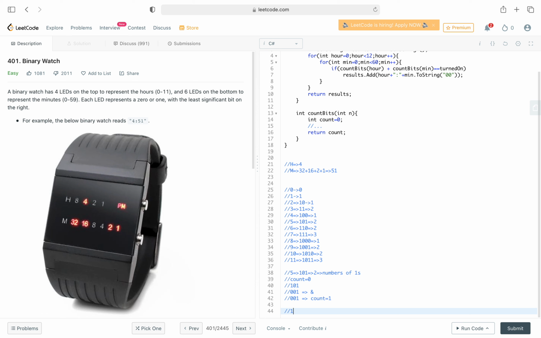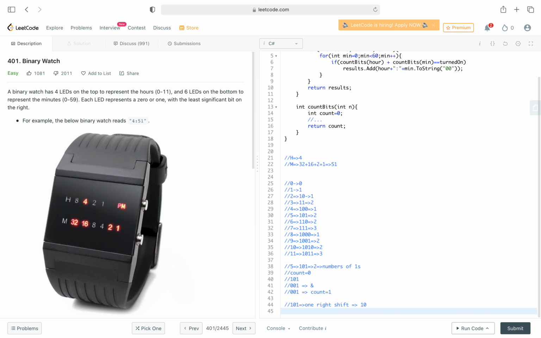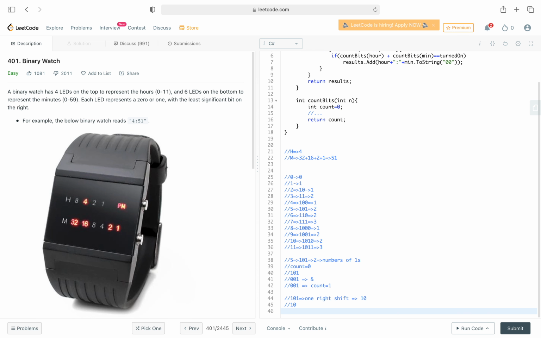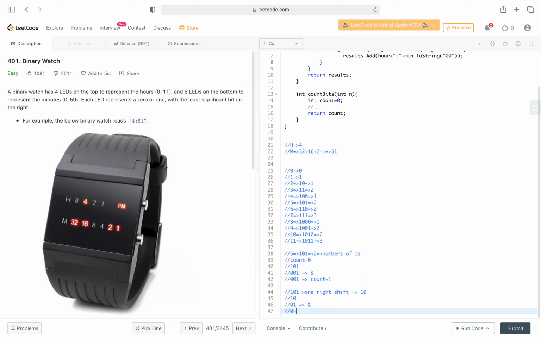When I right shift 0 1 0 1 by 1, I move to the right by 1 place, so we only leave 1 0. Then I perform an AND operation with 1 and we get 0, so count plus equal 0, and count stays at 1.